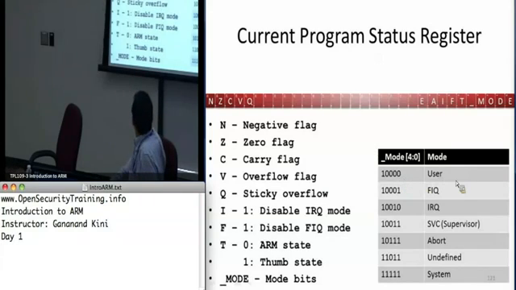We've been talking primarily about the user mode so far, which is where all the userland programs run. The other mode that we looked at briefly was the supervisor mode, which was activated when we called the SWI, or the software interrupt instruction. We can also use an SVC, which is also an instruction that does the same thing.